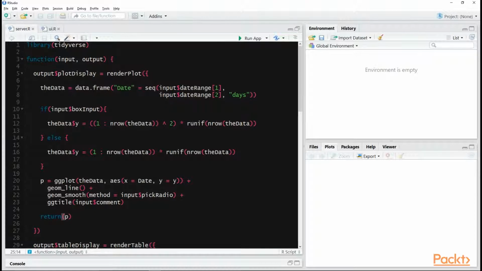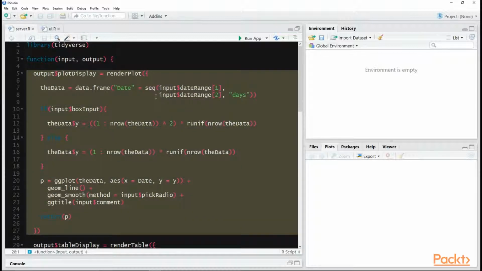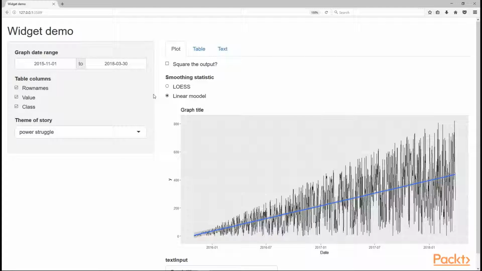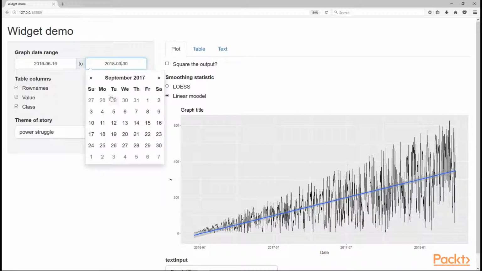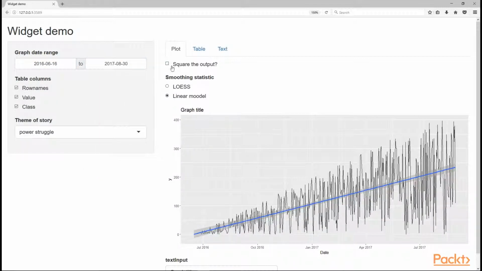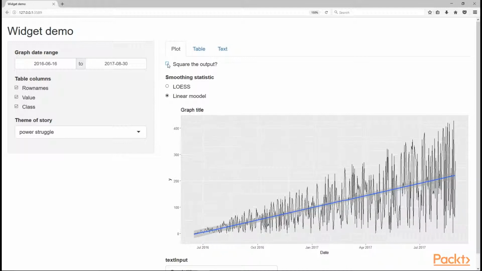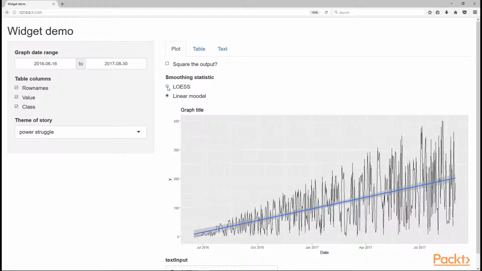So without further ado, let's take a look at the plotting widget function, renderPlot. Here is the plotting function for this application, and here it is in action. The code generates random data between two dates and plots a line of trend on top of it. The user can select the date range, like this, the shape of the function, whether it's linear or square, and the type of trend, Loess or linear model.